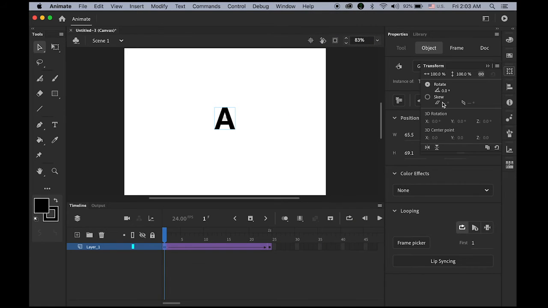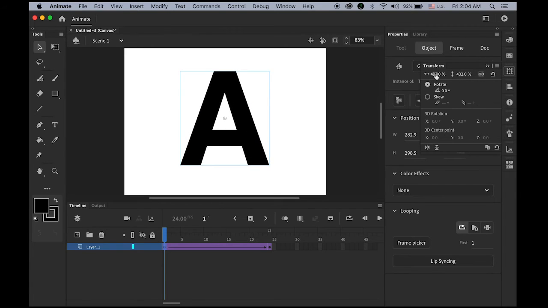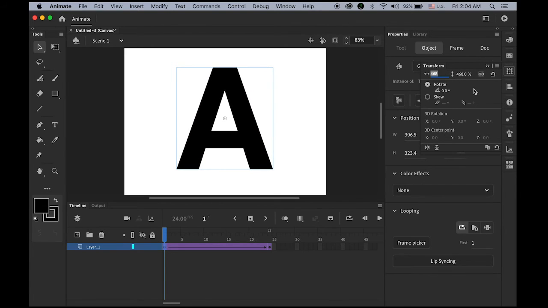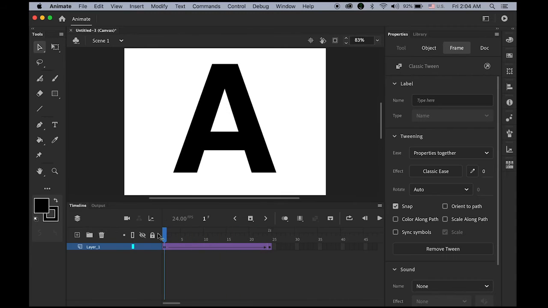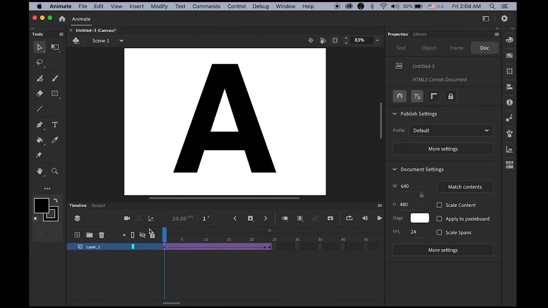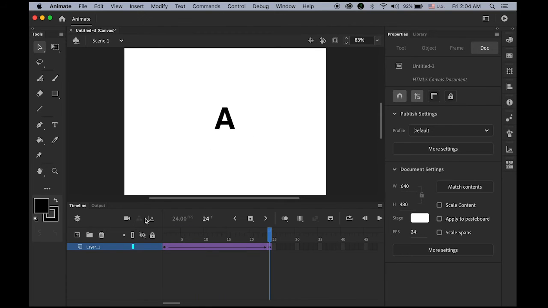Transform, this one. And then in transform, let me check the constraint, and I'm gonna make it bigger, bigger and bigger. Or let me enter the number, 500%. Same result. I use this a lot when I work on multiple letters. Okay, so this is about the scaling.